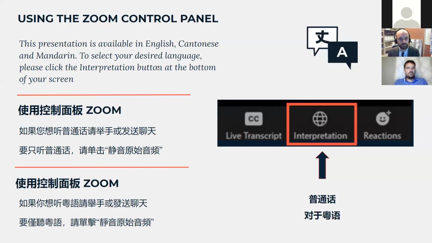Before we get started, I just want to say a little bit about language access. The presentation will be available in English, Cantonese, and Mandarin. To select your desired language, you can click on the interpretation button on the Zoom control panel. It looks like a little globe, and choose whichever channel you prefer to interact with us in this meeting. So I'm going to pause there and I will let the interpreters go now.